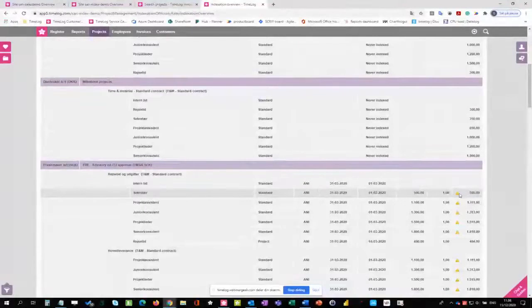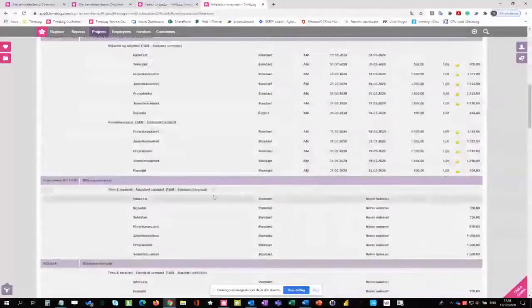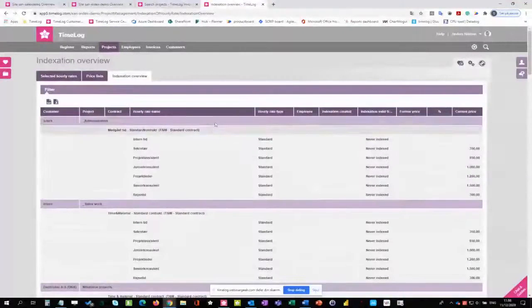Then we have also put in a marker here that shows whether the price on this project is according to the customer or standard price list that the hourly rate is connected to. And in this case, it is not. So it says that the hourly rate deviates from the price list that the hourly rate is connected to. Let's jump in to do some actual indexation then.